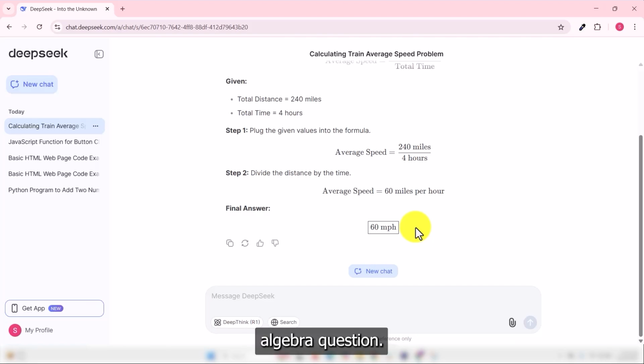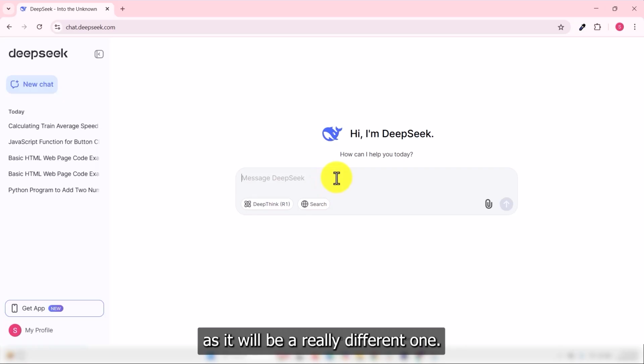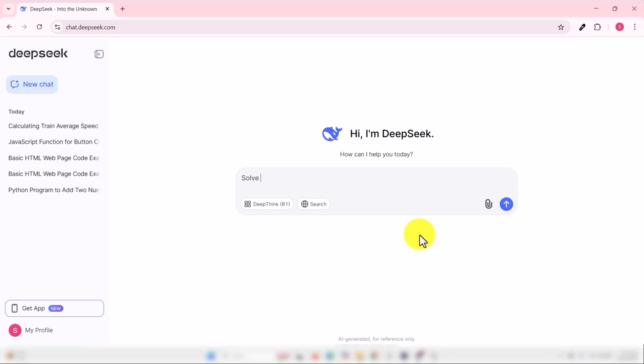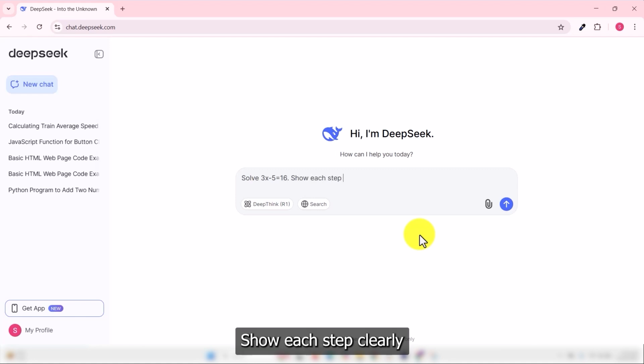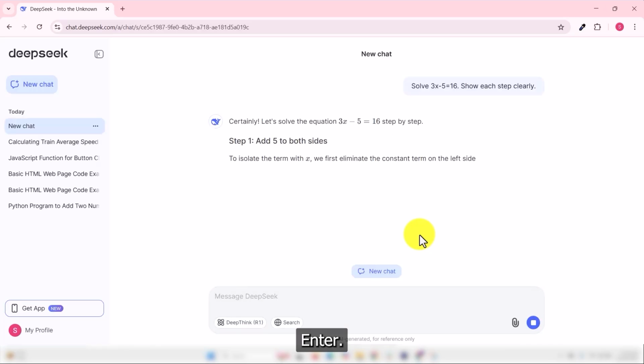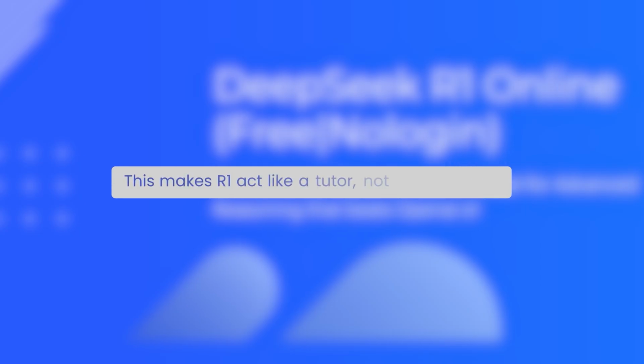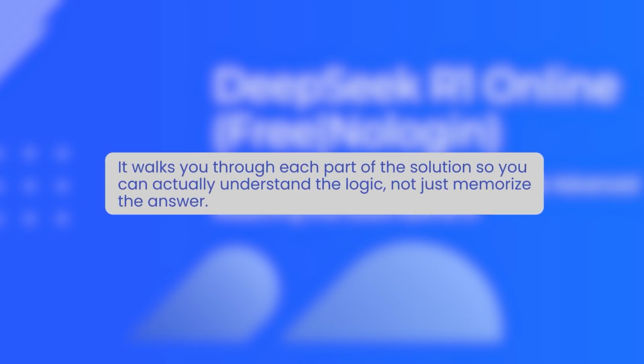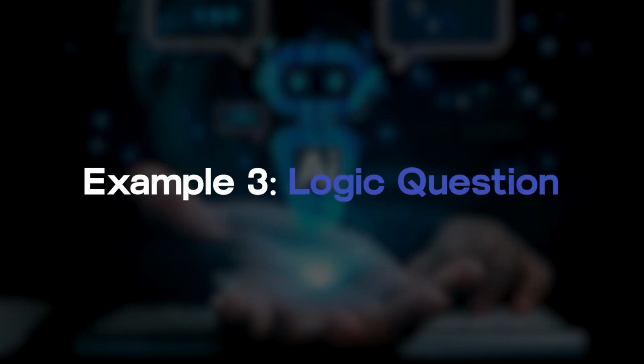Now look at a simple algebra question. You can give it a prompt in a new chat as it will be a really different one. So you just give it a prompt like that. Solve 3x minus 5 equals 16. Show each step clearly and press enter. So, this makes R1 act like a tutor, not just a calculator. It walks you through each part of the solution so you can actually understand the logic, not just memorize the answer. Example 3, logic question.